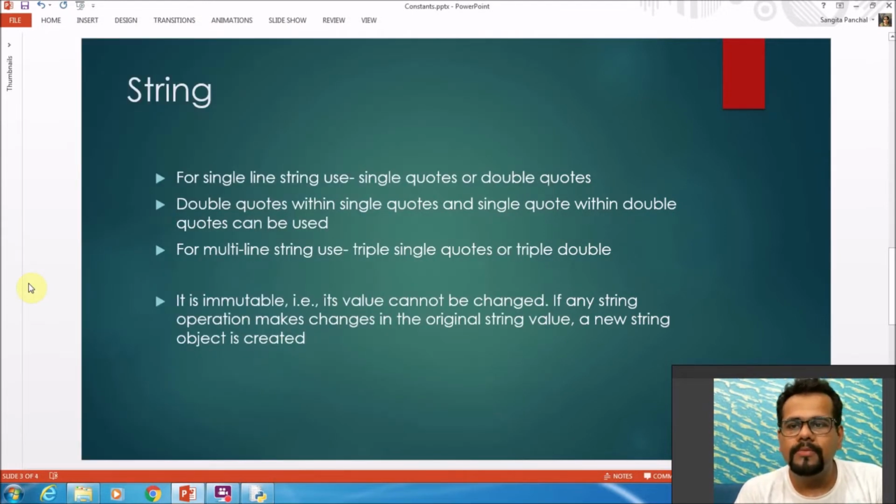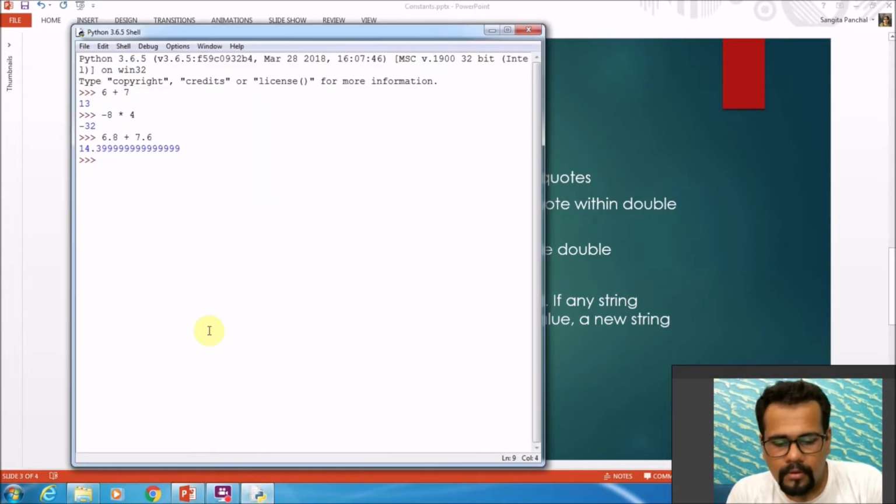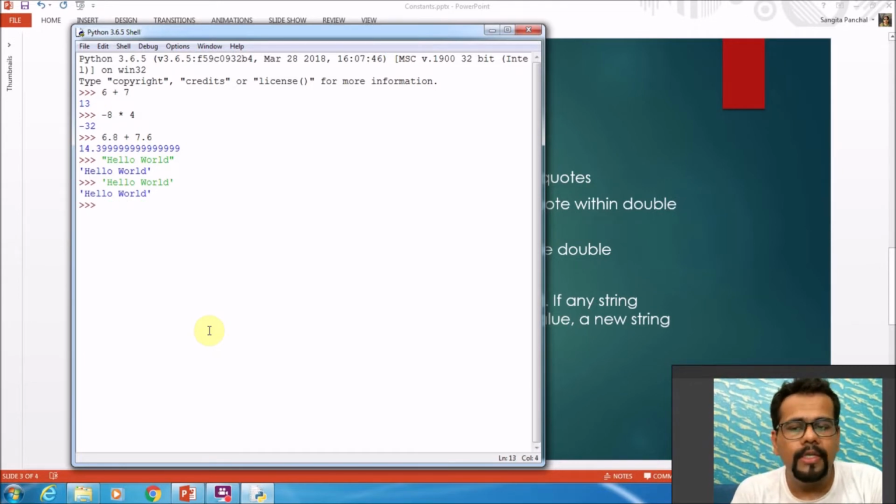So let's try some string constants with some examples over here. I can write a string value inside double quotes, and the Python IDLE shows me the output. I can write this same string inside single quotes, and I'll get the output.